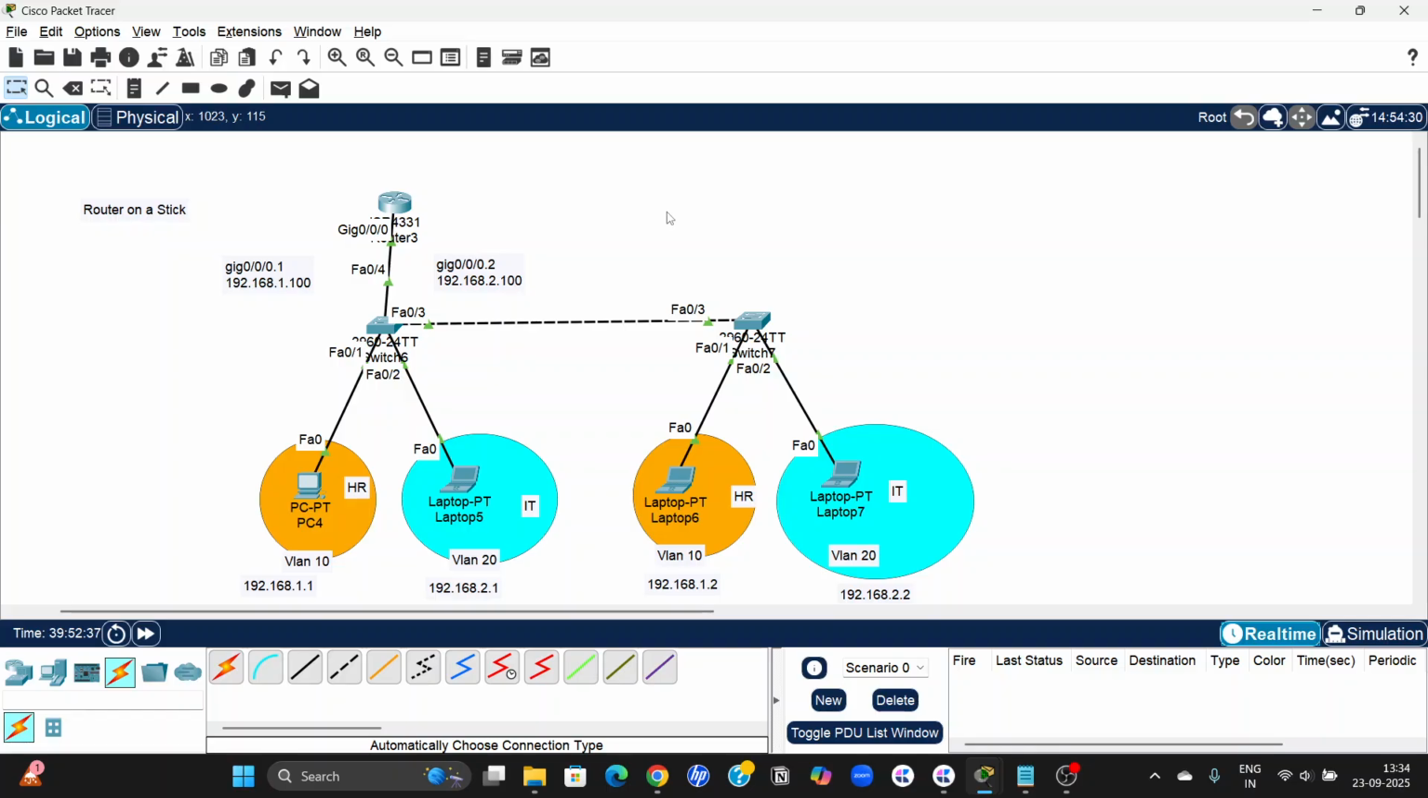Okay, so this is all about the router on a stick method, and I hope you understand this video.